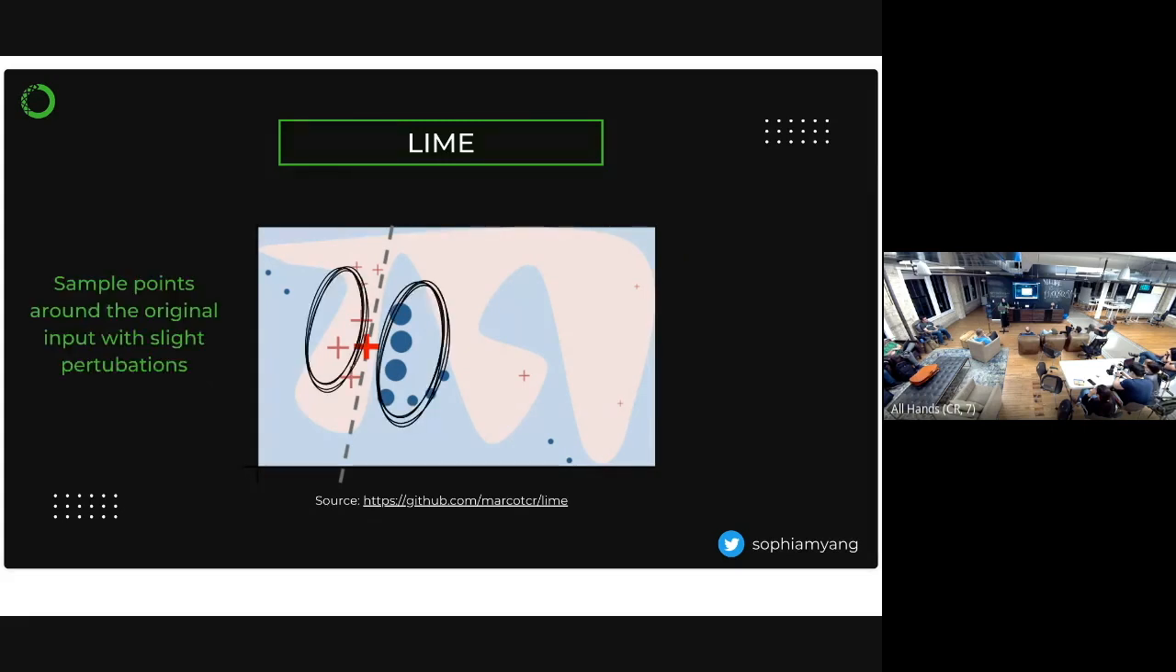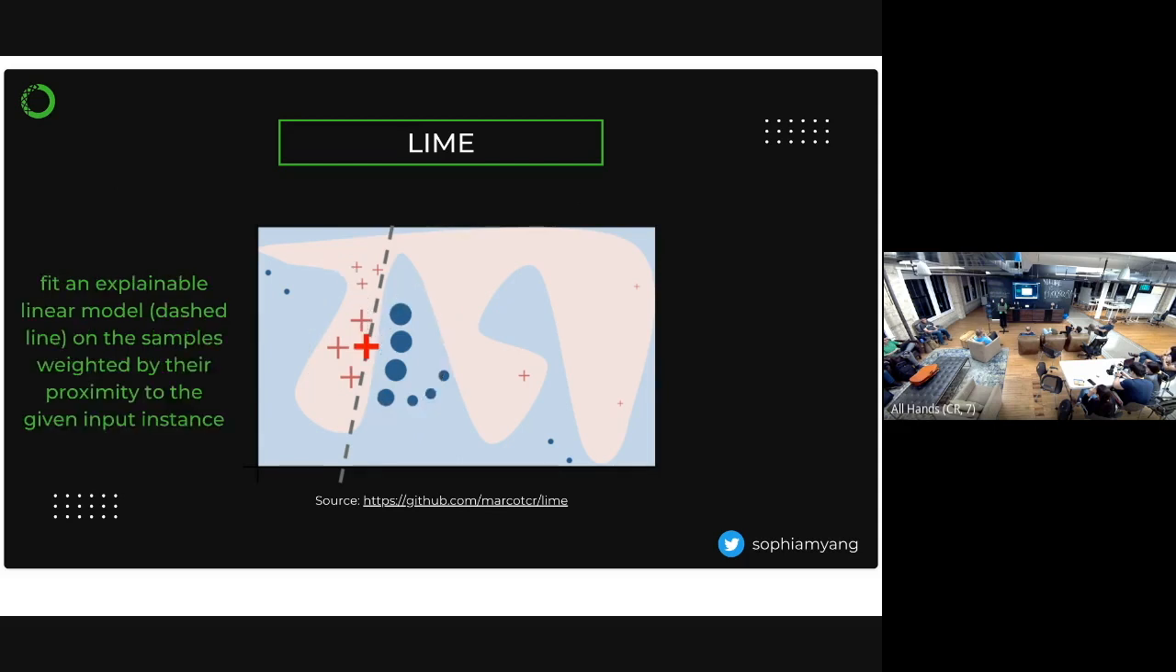So here's how it works. You sample points around the original input with slight perturbations. The original point you're interested in is this big red plus sign, and all the other data points are your sampled data points. And then you fit an explainable linear model, because the linear model is explainable. We want to fit a linear model on the samples weighted by their distance to the given input instance. That's why you can see some dots are bigger when they are closer to our original input point. And then you basically use this linear approximation to explain the local behavior of a complex model. So it's a very simple idea. You look at only the local area and use the explainable model to look at that local area.